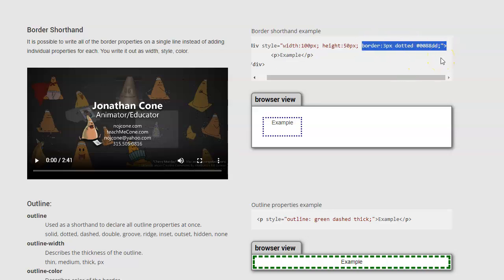In a lot of ways, it makes more sense. It just makes it cleaner and easier to read. So I just want you to know that you can do that. You can do that with other things as well.